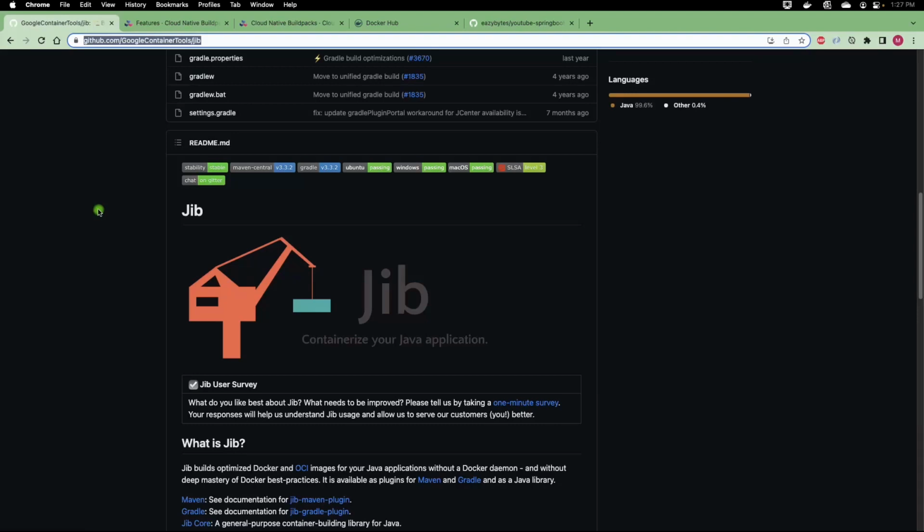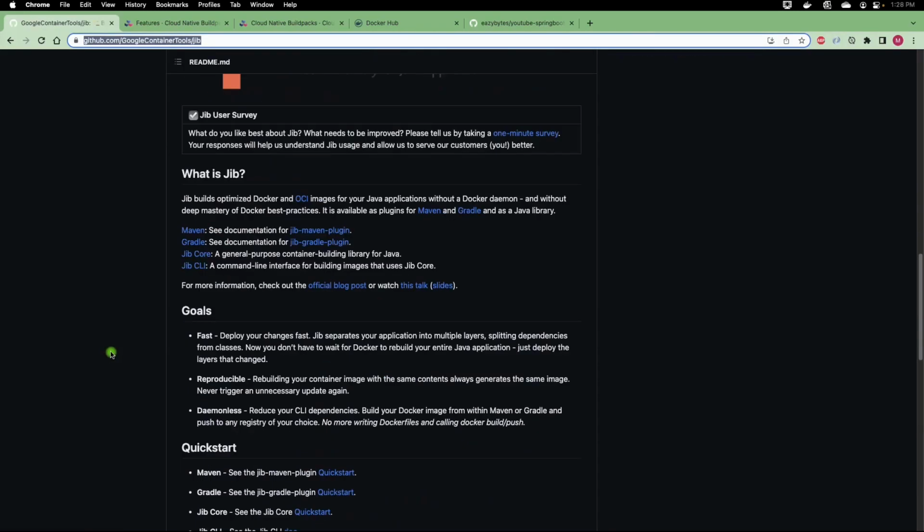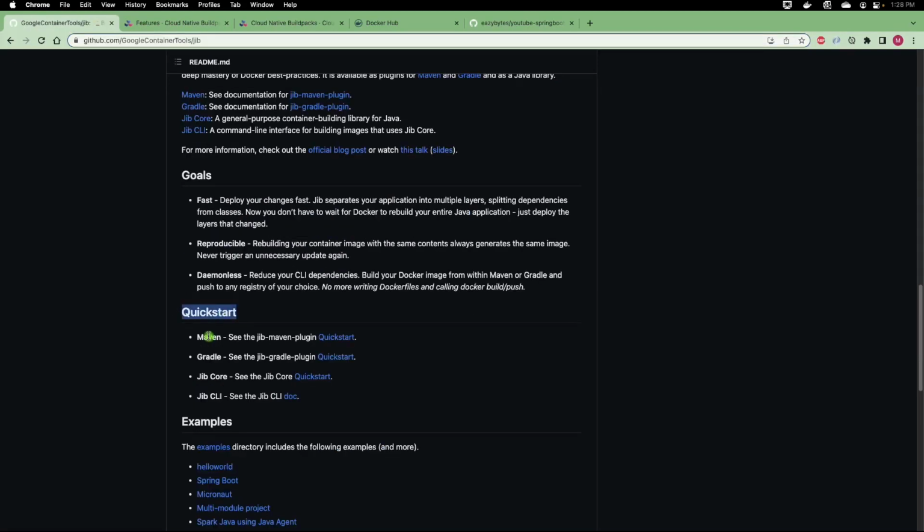Using this Jib library, we can convert our Java-based application into a container that can be deployed inside any cloud environment. There are multiple ways we can use Jib. We can use it with the help of Maven and Gradle. Even Buildpacks support the Gradle approach. If you are using Gradle, please look for the equivalent Gradle commands of the Maven commands that I have used. If you scroll down, there is a quick start, and inside it there are multiple approaches, with Maven and with Gradle. So let me click on this Maven quick start link.